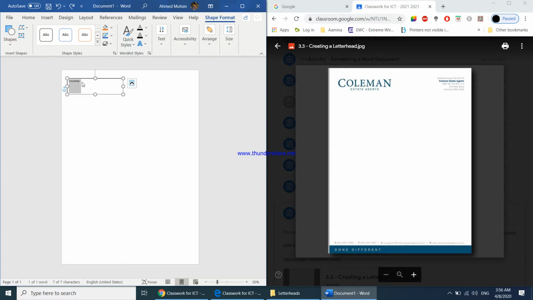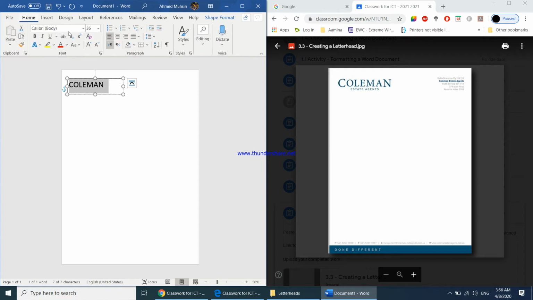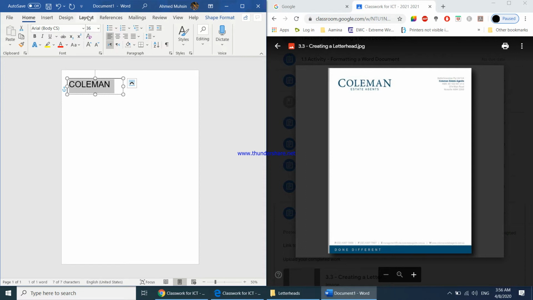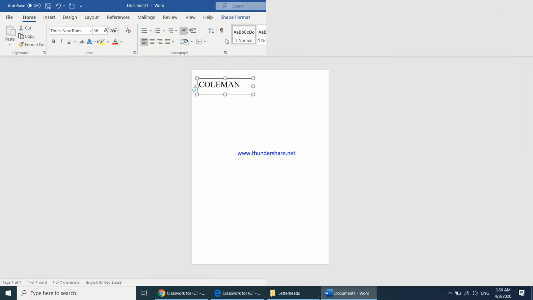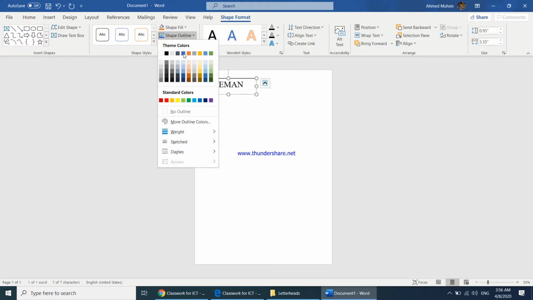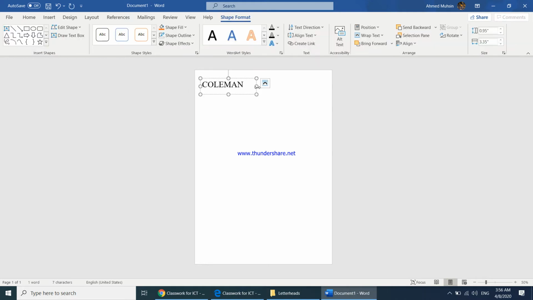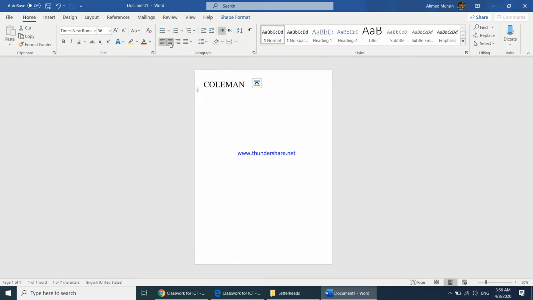And I'm going to make it bigger, Control Shift greater than. Okay, that's better, I think. Let me see if I can quickly find a font that would somewhat be similar to it. Let's see how Times New Roman is. Yeah, looks fine with Times New Roman. Then I'm going to get rid of this text box outline. I'm going to say Shape Format, Shape Outline, No Outline. Then I center align this text, Home, center align it, that looks better.